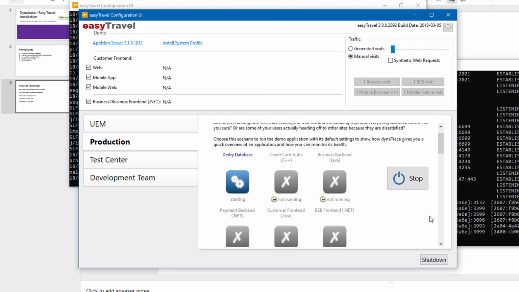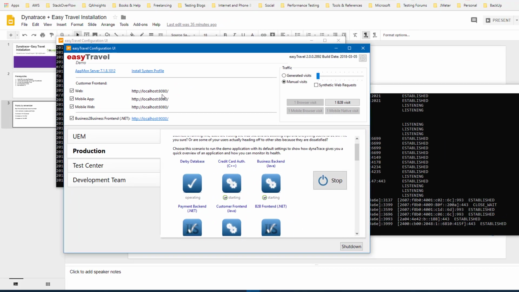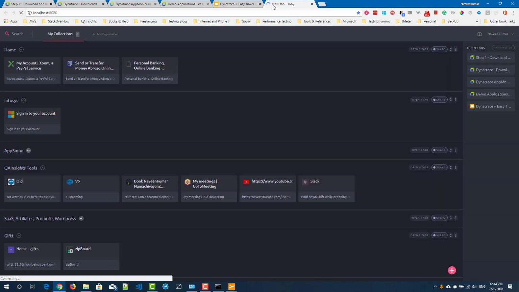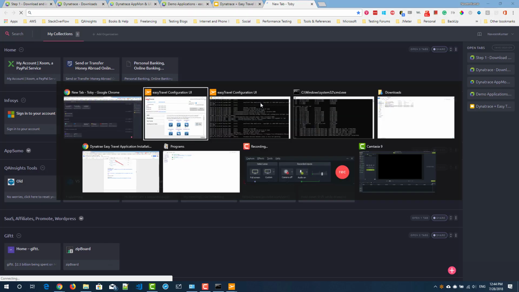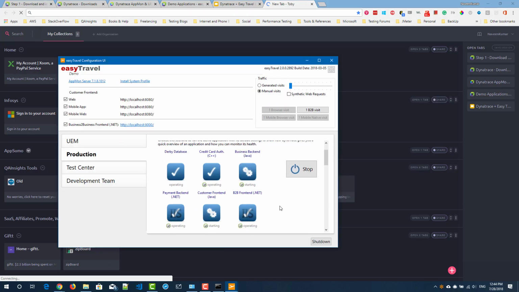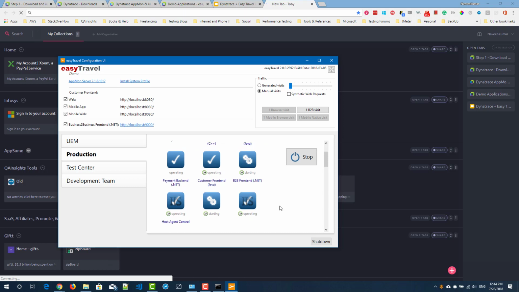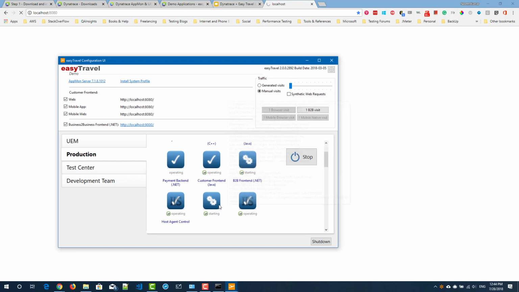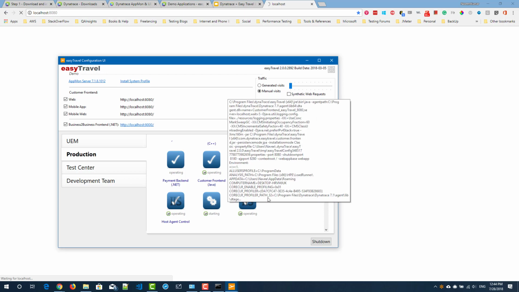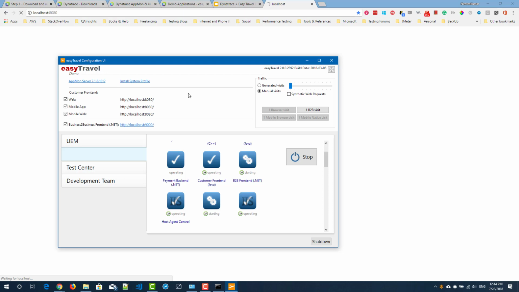And once all the components started successfully, here you can see the host. So right now my Easy Travel is running on 8080 port. We can validate this. So just go to the browser and type localhost 8080. So here you can see your Easy Travel application. So it's still getting started. So right now everything is operating except a few components. So once everything is up and running successfully, definitely you can see your Easy Travel application. Again, the business frontend is running on 9000 port, and mobile web is running on 8080 as well, and mobile app also is running on 8080.